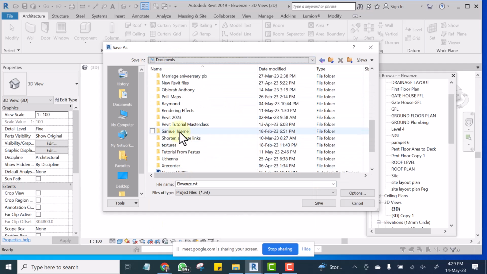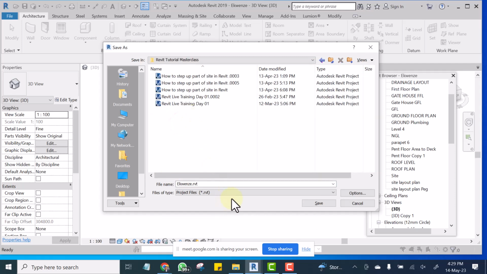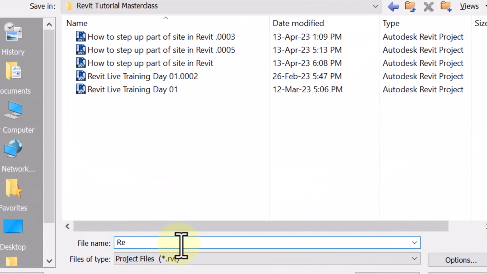Let me see, okay, Revit. I open this folder and I'm going to give it a new name, Revit Tutorial for Complete Beginner. That is the name I give it.